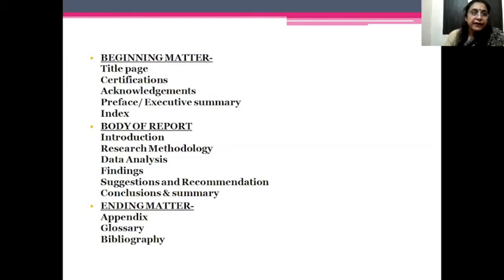And finally we have what is called the ending matter, which is we're going to include the appendix, the glossary, and a bibliography. The appendix is any kind of tables, graphs, figures, or any questionnaire that you may have prepared. All that can go into the appendix. Then comes the glossary, any terms, especially the technical terms that you have used, which the person reading the report may not understand right away, or maybe you want to limit the scope by identifying these terms in a certain way, that goes into the glossary.